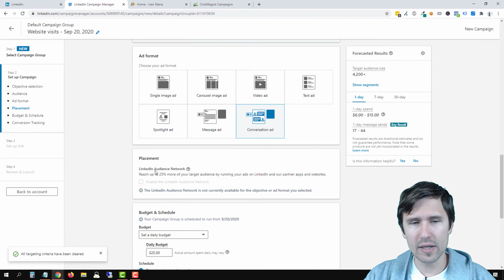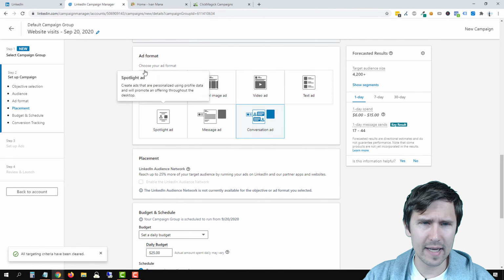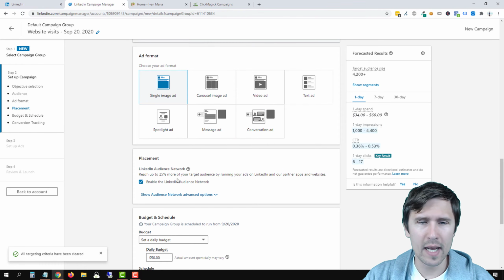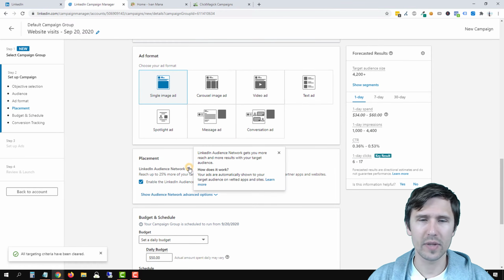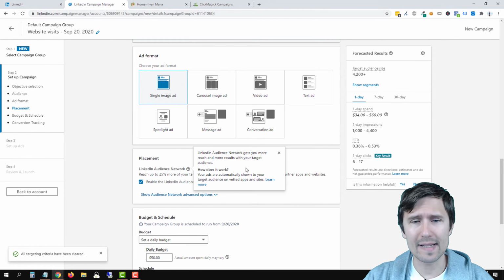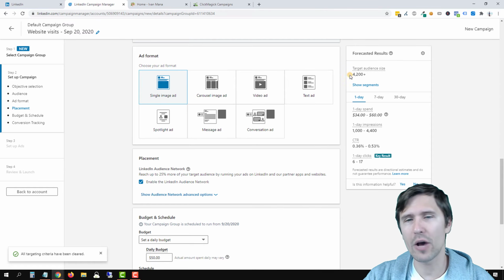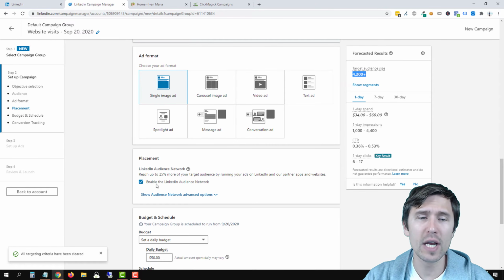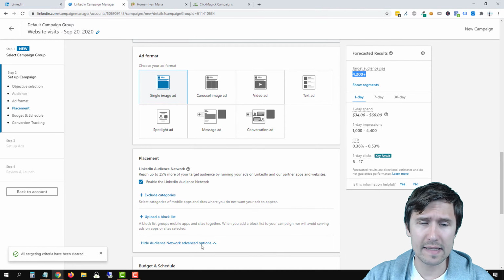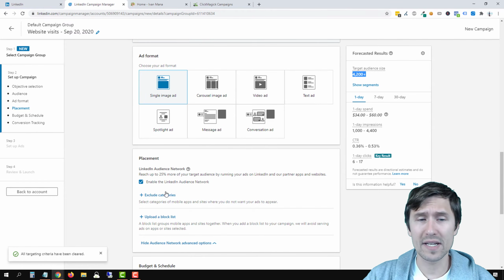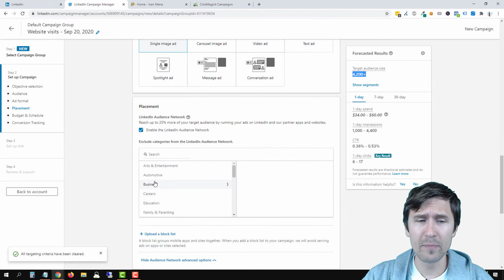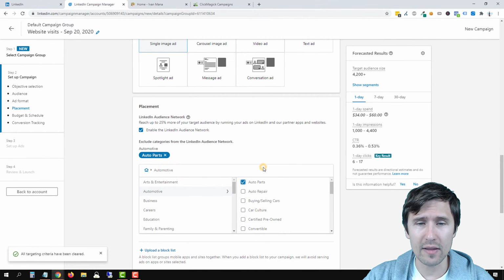So the next option here is the LinkedIn Audience Network. Now let's select single image ad, by the way, for our purpose. The LinkedIn Audience Network is a collection of other apps and sites that LinkedIn is partnered with, and so your ads might show up there as well. It's saying that you can reach up to 25% more of your target audience, so about another 1,000 people if we select this option. So that's fine, we can leave it here. Now, if you click on this advanced options, you can exclude categories. So let's suppose, yes, I agree, but don't show my ads to anyone in the auto parts.